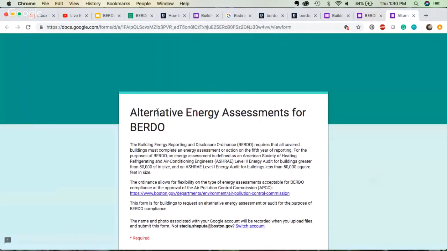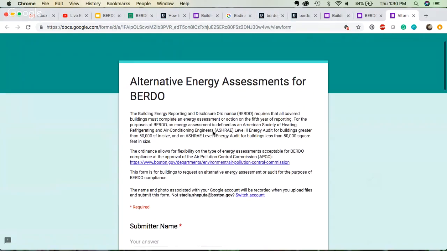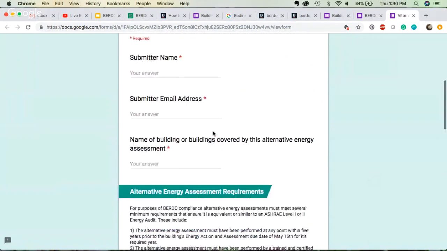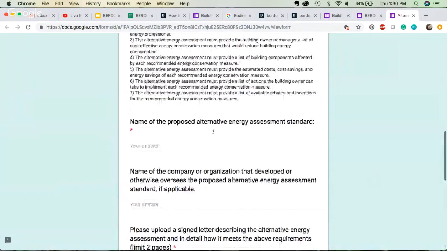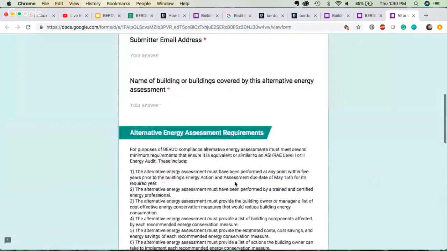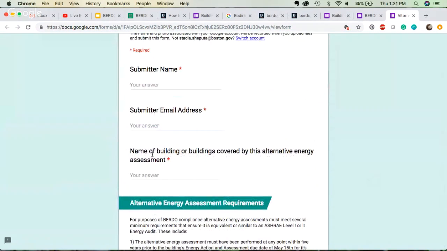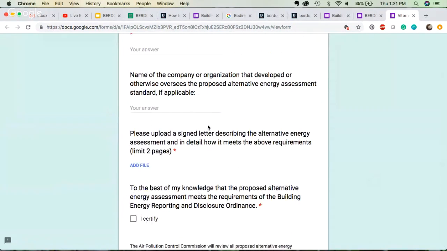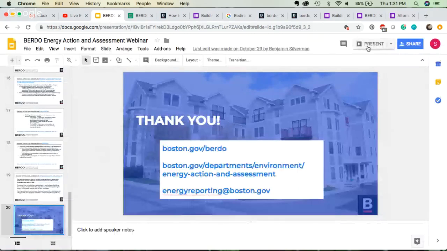And lastly, here's the alternative energy assessment form. So if you have done an energy audit or plan to do an energy audit other than an ASHRAE, this is a form to fill out to get approval that this is a recognized and allowable compliance pathway for you. Basically, same thing. Just want your contact information, the name of the alternative energy assessment, and a general description of what it is and why you think it's a reasonable alternative to a normal ASHRAE. And I think that's it for now.